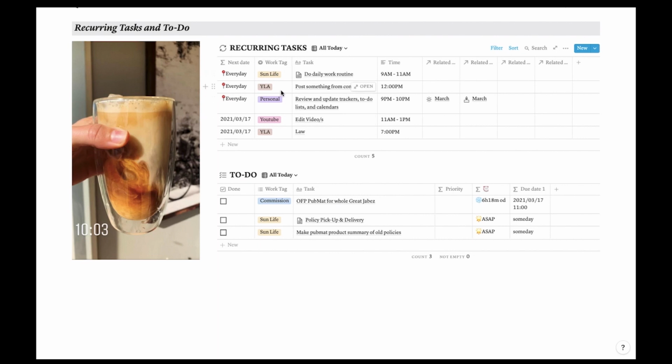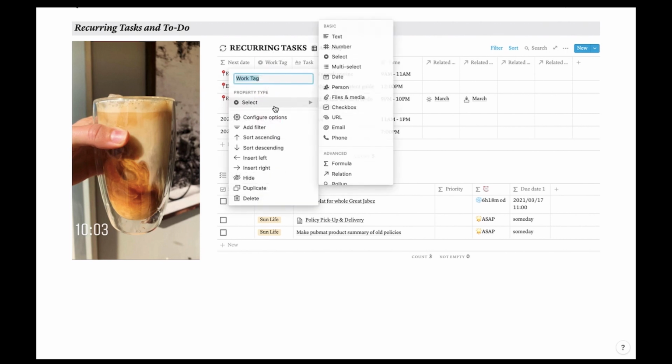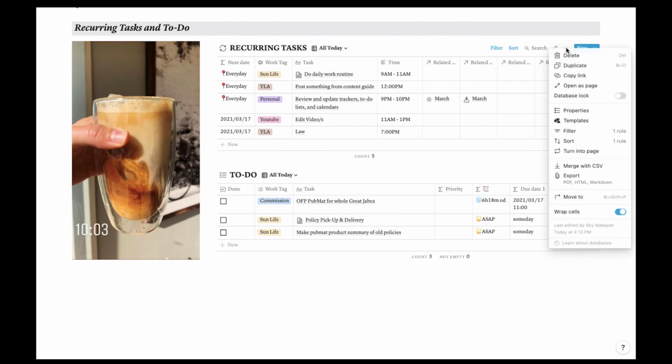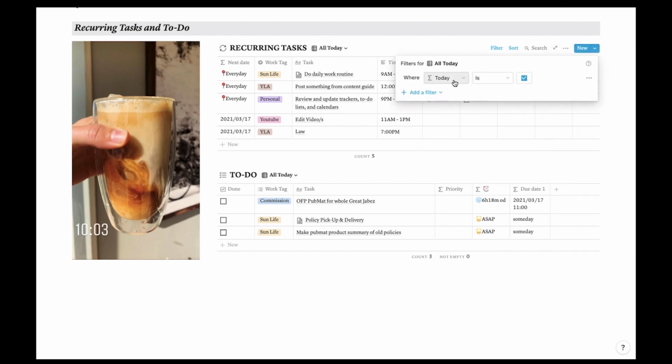For the property, you choose select for one tag and multi-select for two or more tags. And then you want to click on these three dots right here and then choose filter and then choose today and then is and then check. So the recurring tasks table has a formula, and again I suggest you not mess with it anymore because it is quite complex and it took me a while to perfect each formula.